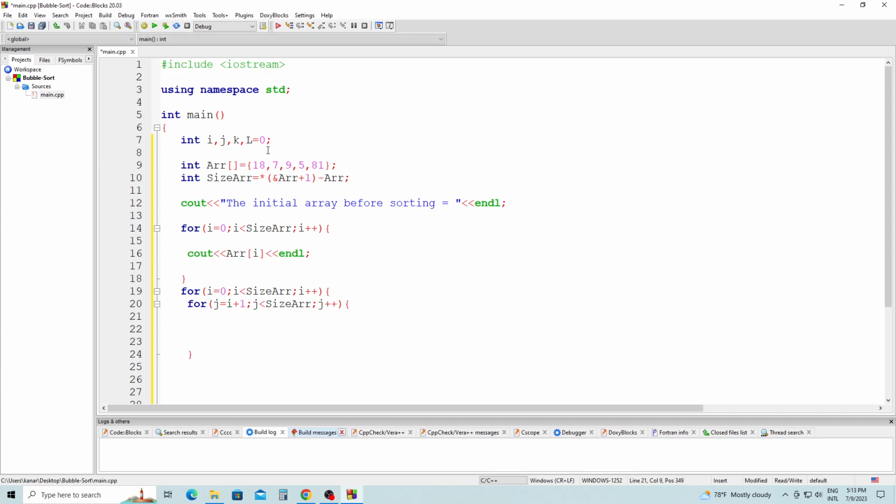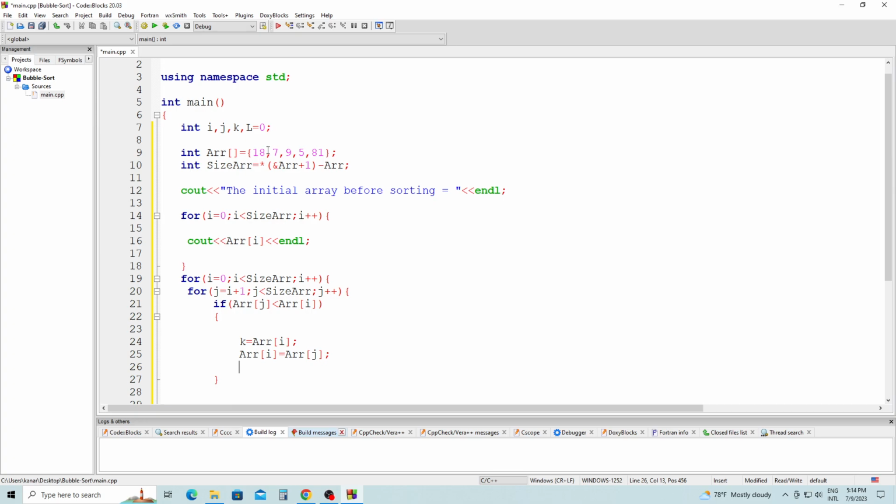and there is an if statement here. If array at j is less than array at i, and right now we're gonna have k is gonna be equal to array at i, semicolon, array at i is going to be equal to array at j, semicolon, and array at j will be equal to k, semicolon.